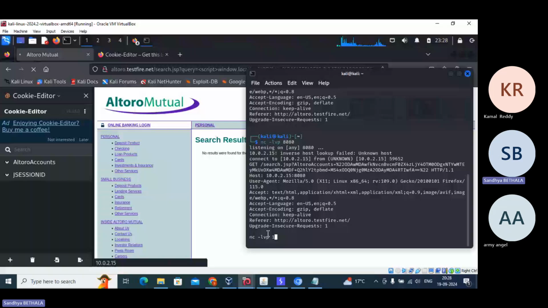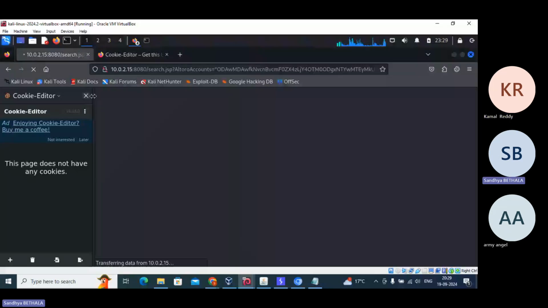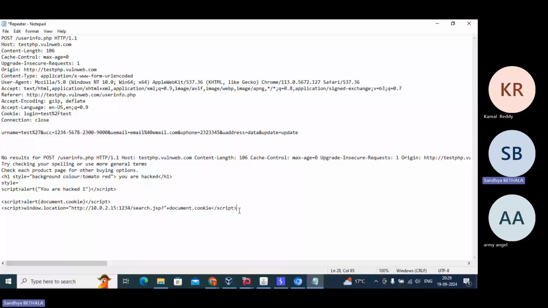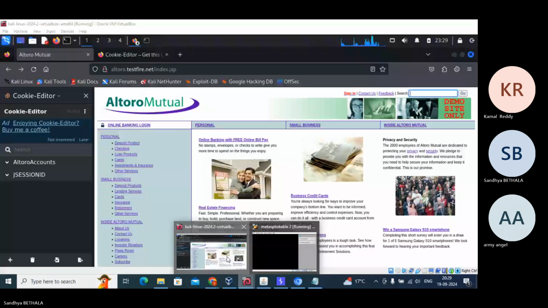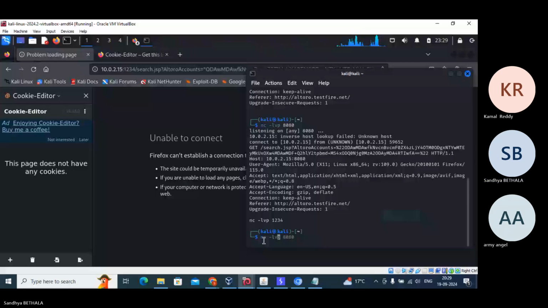This page does not have any cookies. One second. Not able to see that yet. Let the 10 seconds complete. Still not loaded. I can't see your terminal somewhere. I'll share once again.